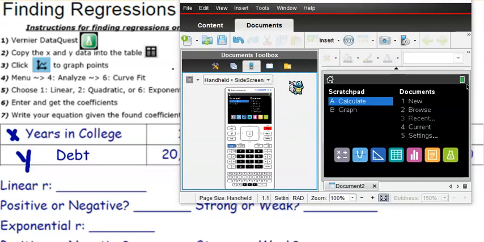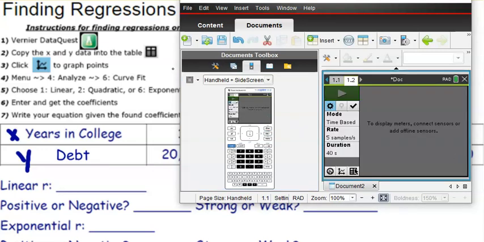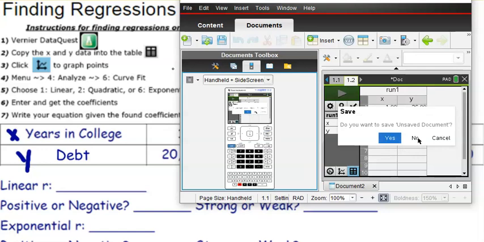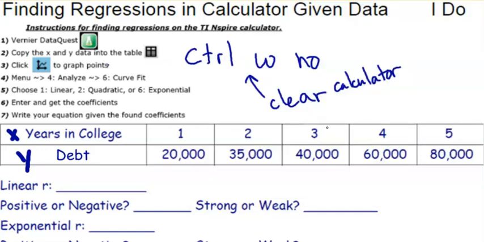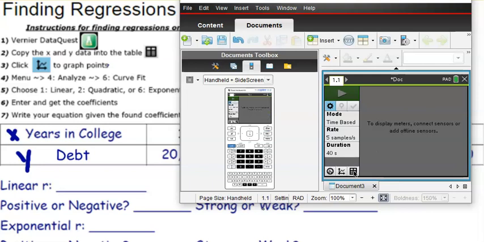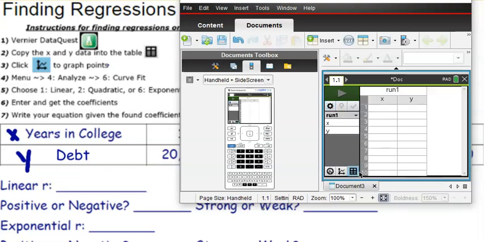So let's go over that process. Turn on the TI-Nspire calculator, and then you're going to click the green beaker right here. And then we're going to click the table. Now notice there's already numbers here. To get rid of those, you click Control W and then No. And that's to quickly clear the calculator out. So we'll start that again. Click the green beaker to go over near DataQuest. Click the table at the bottom, the third on the right, and then type in your data points.